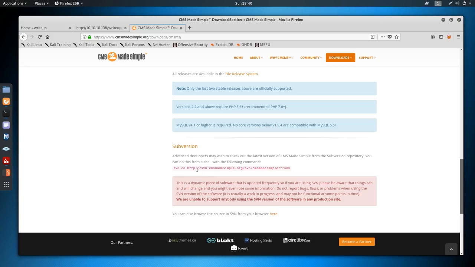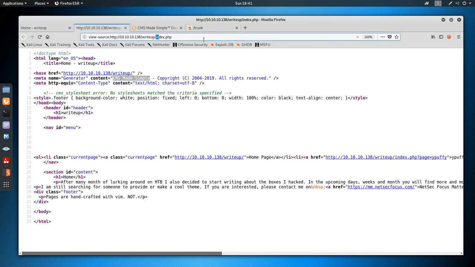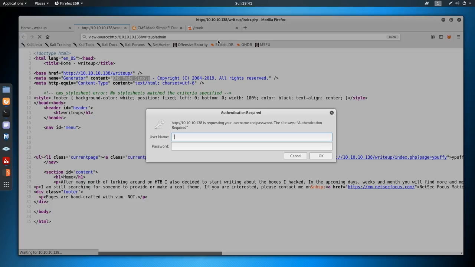Generally, the best way to search through source code I find is always going to the repo, either Git or Subversion generally. We find the SVN link and then here we go. We have a bunch of files that probably exist on the server. We can start testing them out by going to /admin. So if we do writeup/admin, we get an authentication required. We can do admin, and we don't get in.